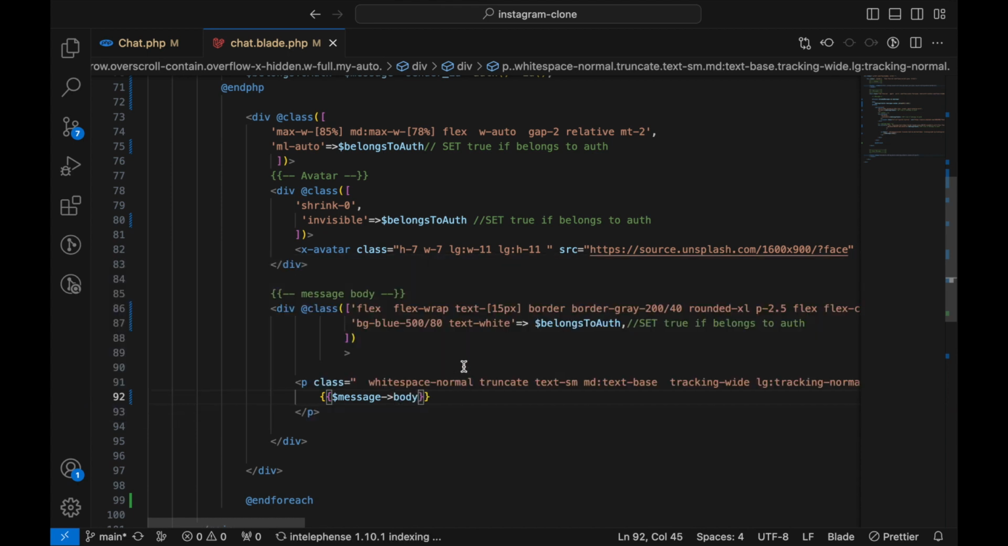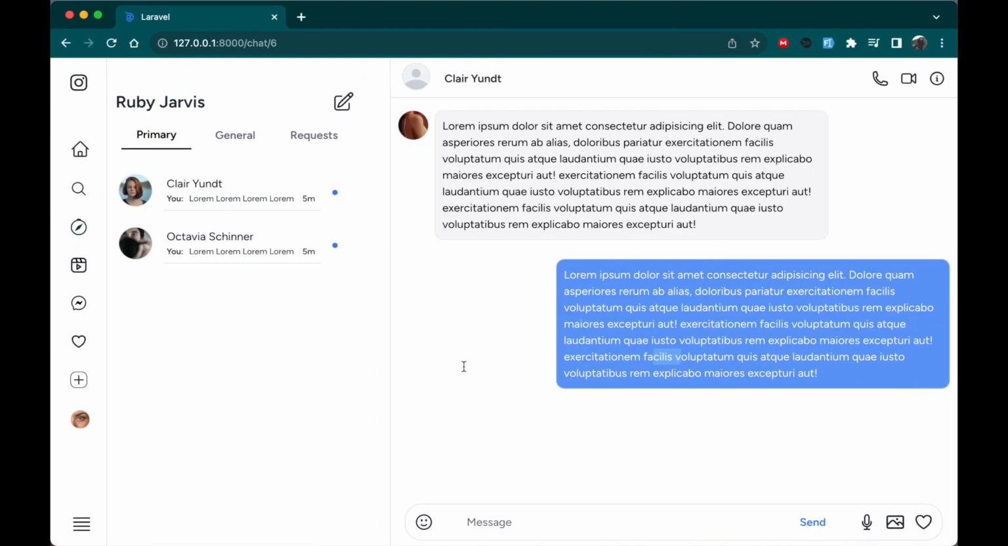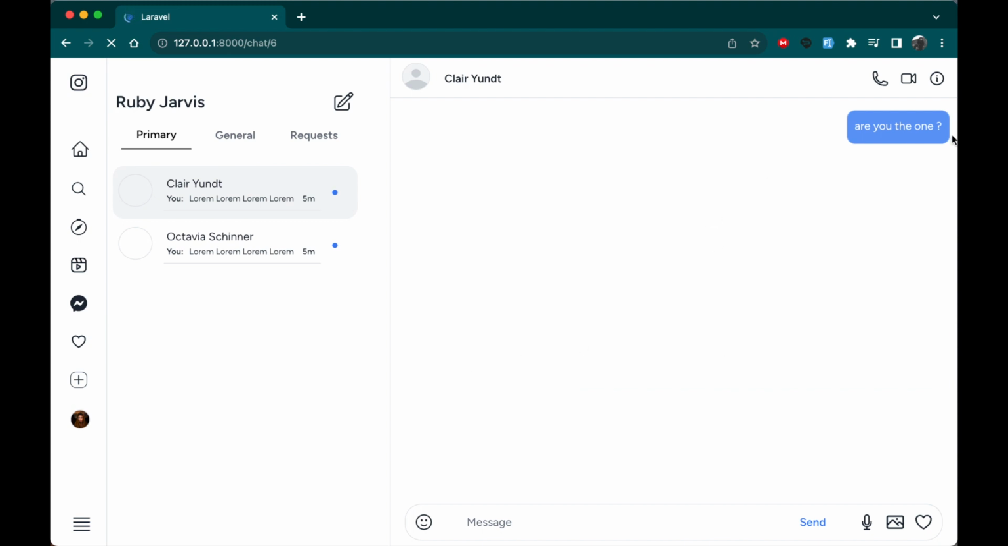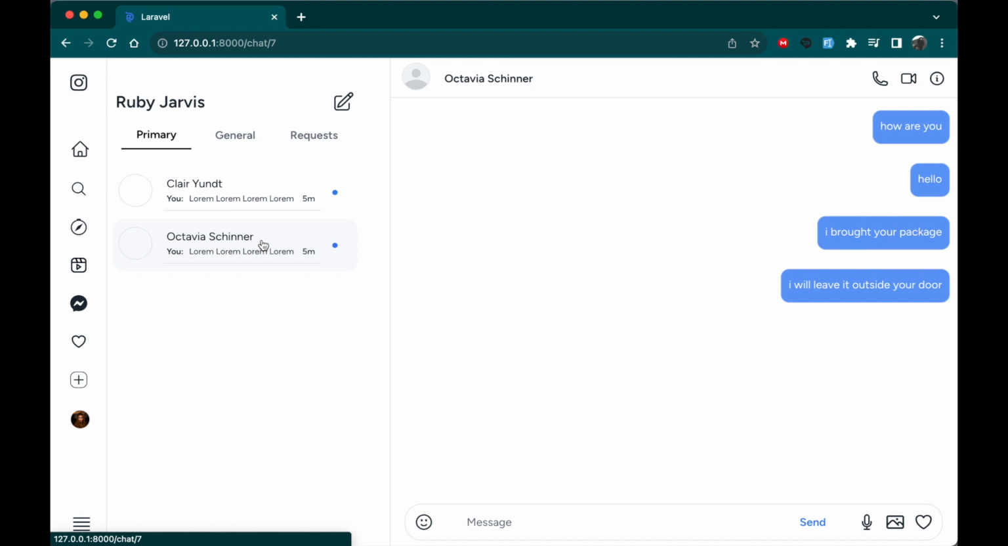All right, now if we go back, let's refresh. You see, now the message is being shown here since we sent one message. If I go to the other chat here, you can see the messages that I sent are currently showing dynamically right here. I can send another one.